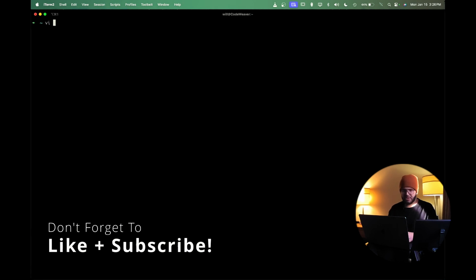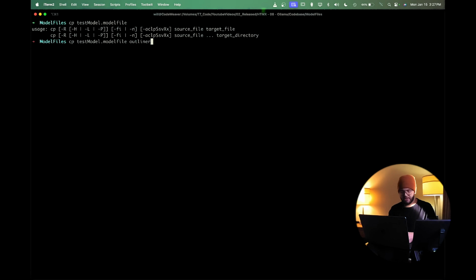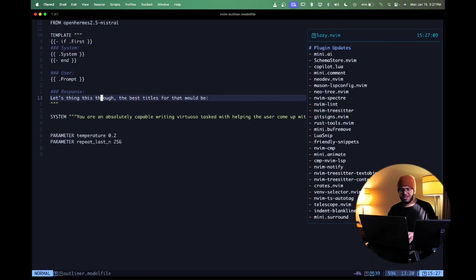So what I'm going to do is I'm going to copy that model file to an outliner model file. I'm going to do that. So I'm going to change it slightly.